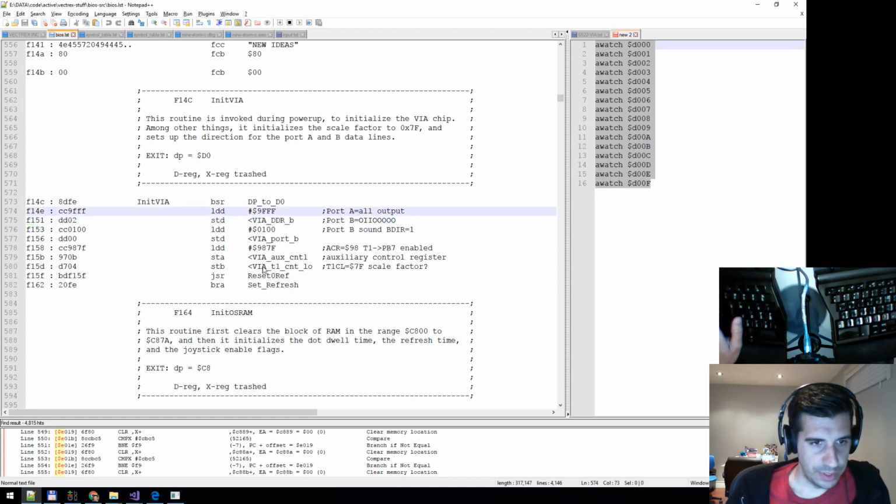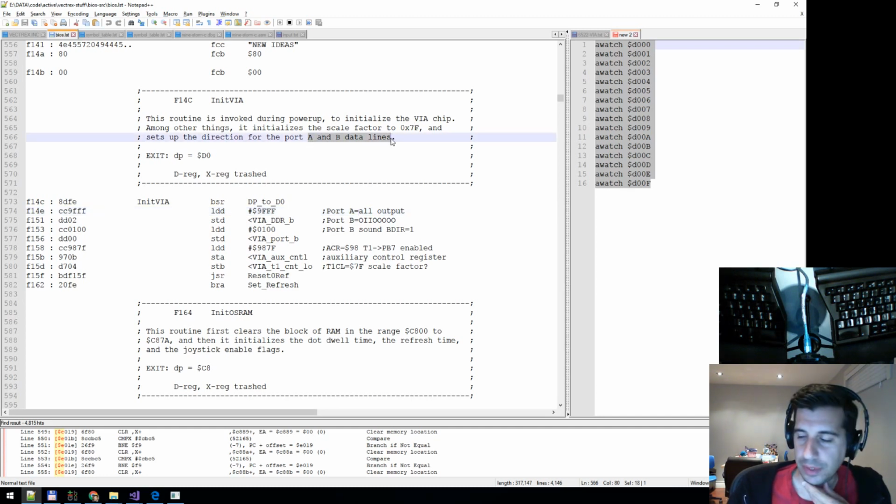So there we go. So it says init via. This routine is invoked during power up to initialize the via chip. Among other things, it initializes the scale factor to 7F and sets up the direction for port A and B data lines. There we go. I get the impression that after this, they probably don't change. Maybe I'm wrong, but it seems likely.